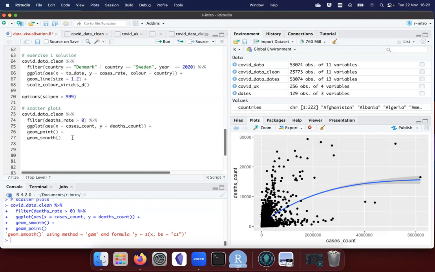But we know that once vaccines were rolled out, the relationship between positive cases and deaths started to be a little bit weaker. So how would you suggest, please write in the chat, how would you recommend we look at differences by year in this plot?